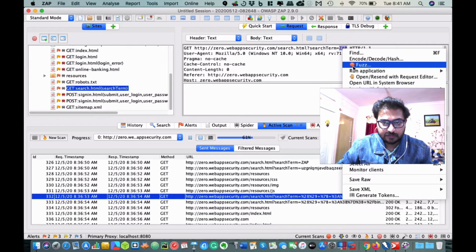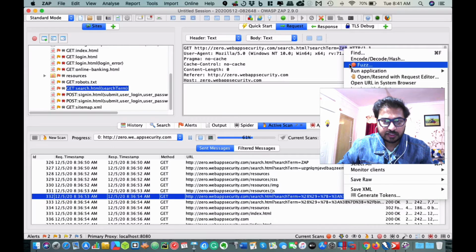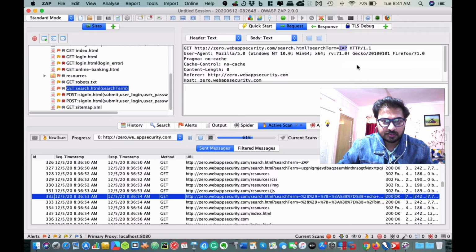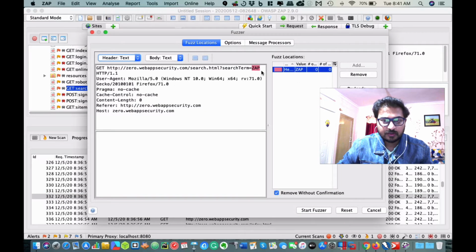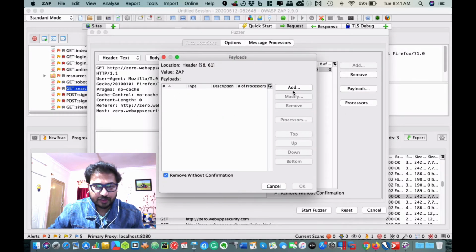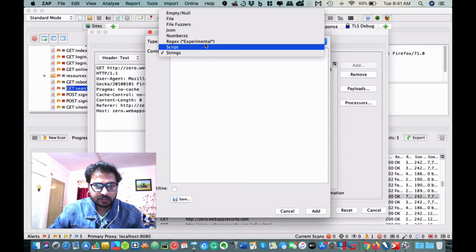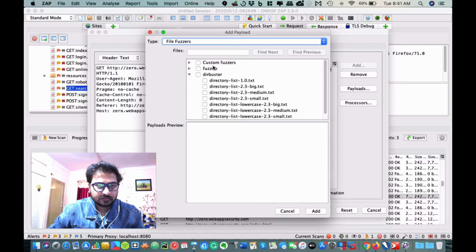Why I am doing this, because this is still running. When it is done, then directly you can fuzz from this section here, and I can select it, and we can select the fuzz. So you can see this part is added. Now if you want to fuzz this application, you can select the payload from this section. This is the payload, and you want to add, you can simply edit here, and you can select file fuzzer. This is a file fuzzer, and I'm going to select cross scripting.